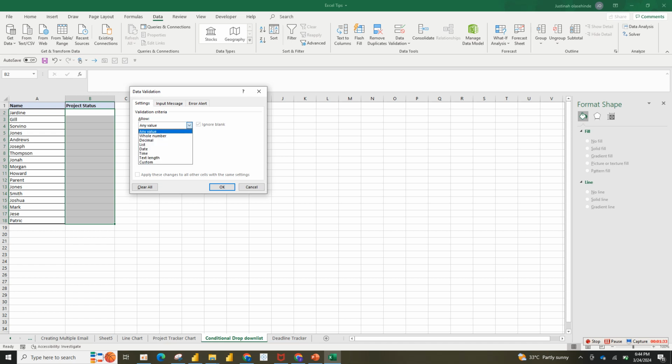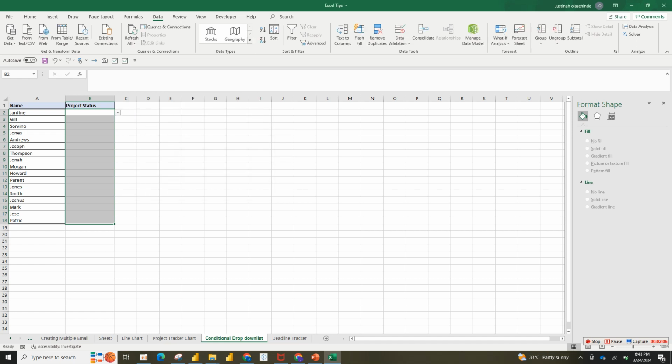Once you go to data validation, click on list here, then input all the project status. So we have completed, we have in process, then yet to start. So yet to start, completed, then in process. Okay, so I'm going to be clicking OK. So we have everything here now.